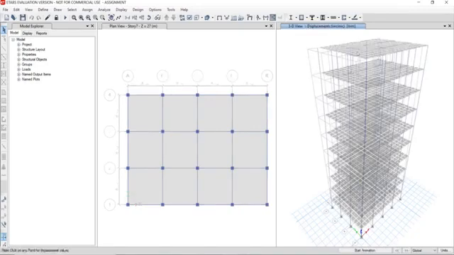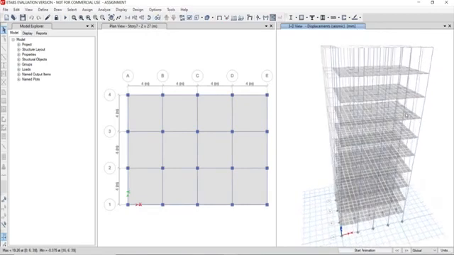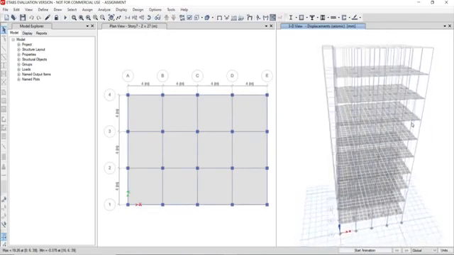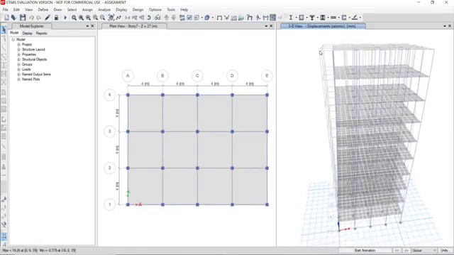Our building got analyzed. See, the top frame is displaced. Now we can see it in another plan view. This is the deformation. The actual position is this one, but our top frame got displaced due to lateral load. So you can see those displacements as you wish.